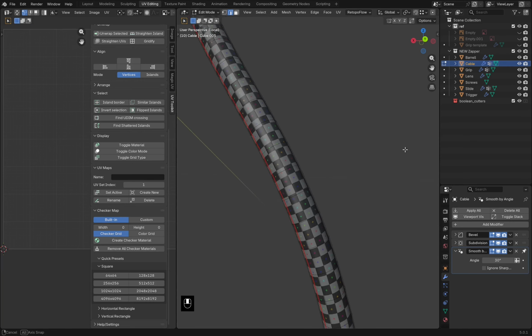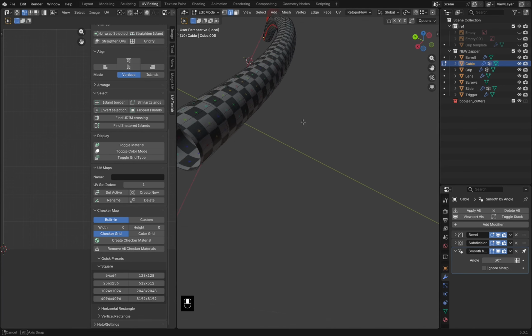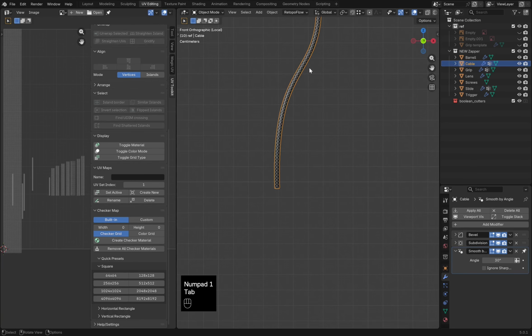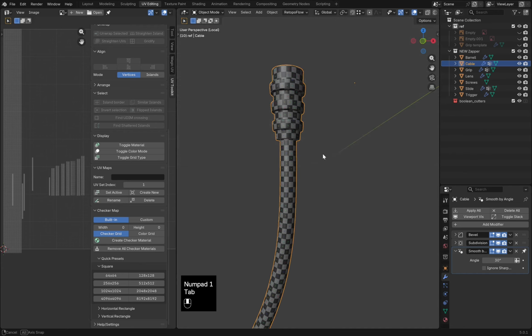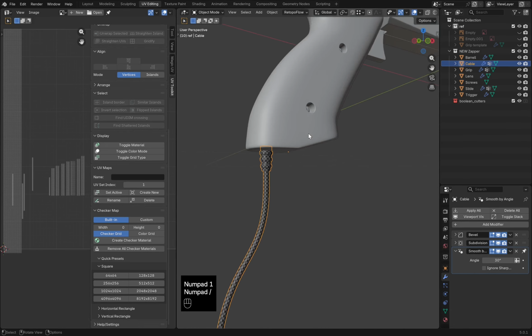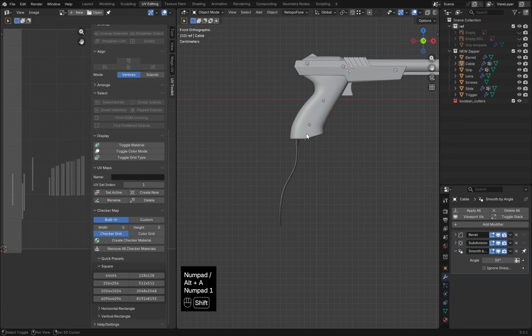So here you can see again a perfect unwrap, nothing strange here. You see no distortion. We're looking for distortion around the edges.